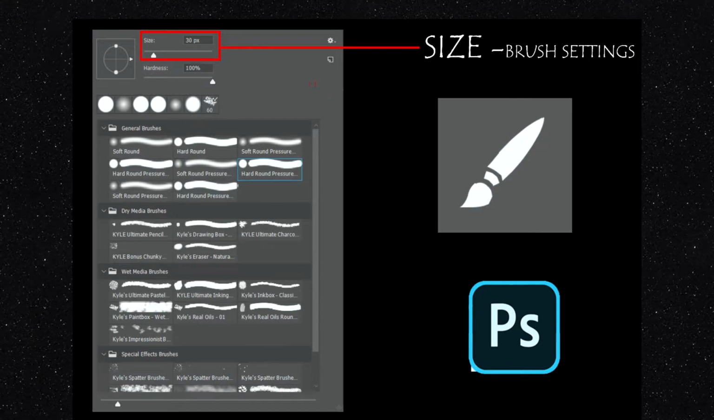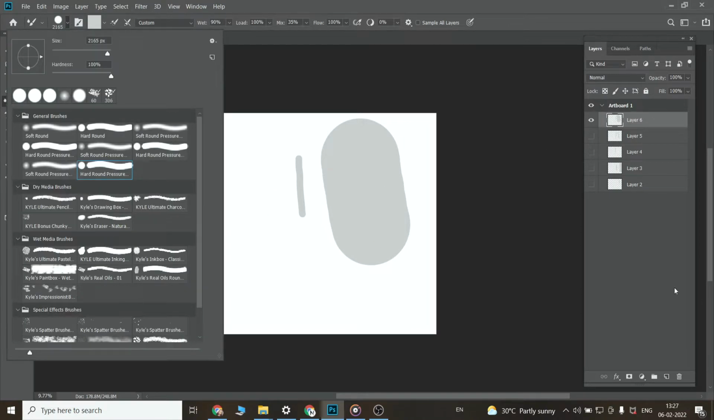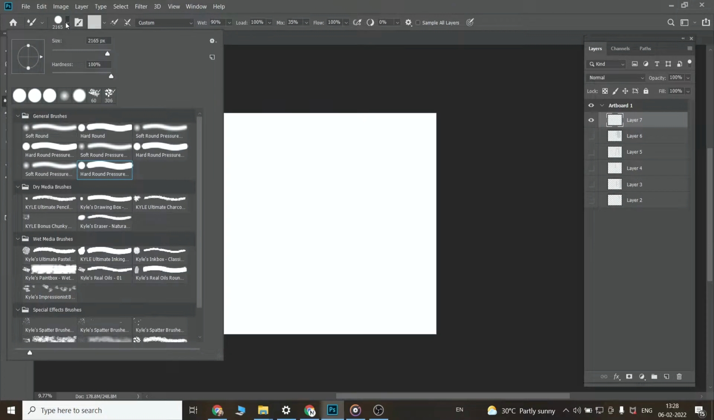After selecting the brush preset picker, moving on to the next setting, you can change the size of the brush. You can increase or decrease the size value in the above dialog box, and automatically the size of the brush changes over here. So you can update the appropriate value in the dialog box to increase or decrease the size of the brush. Now we have selected the brush tip and the size of the brush.